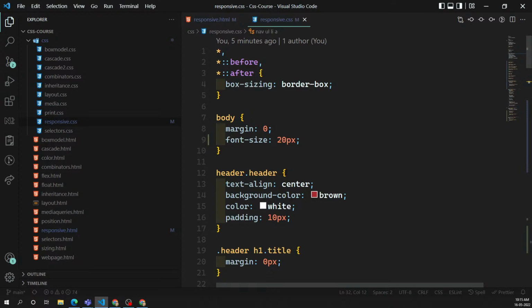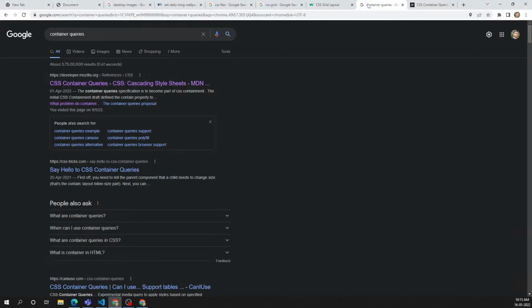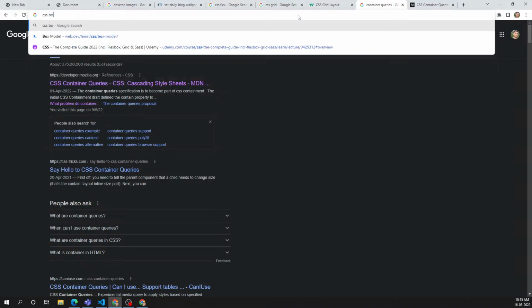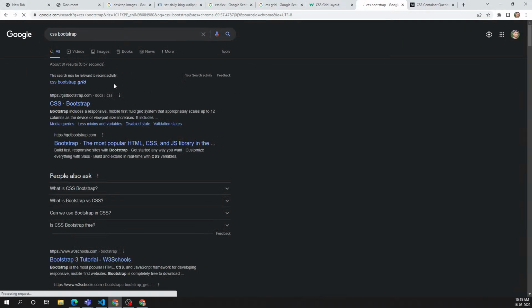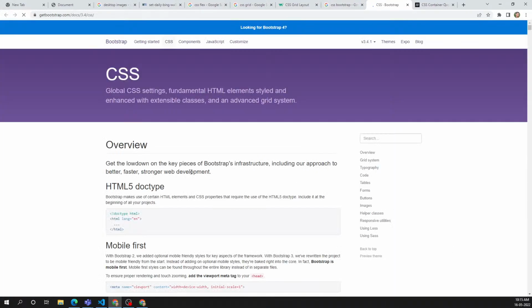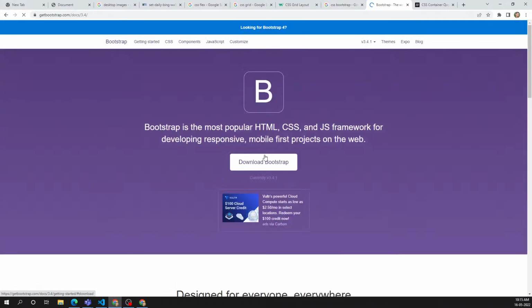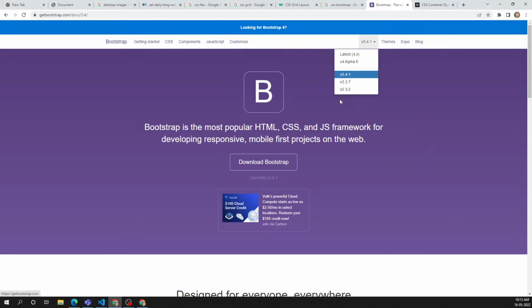So for solving these scenarios, we have CSS frameworks in our market. Some of the CSS frameworks are Bootstrap. The most popular one is Bootstrap. Right now the current version running is the 5th version. Normally people use this for developing real-time applications. I don't know why 3.4 has come.